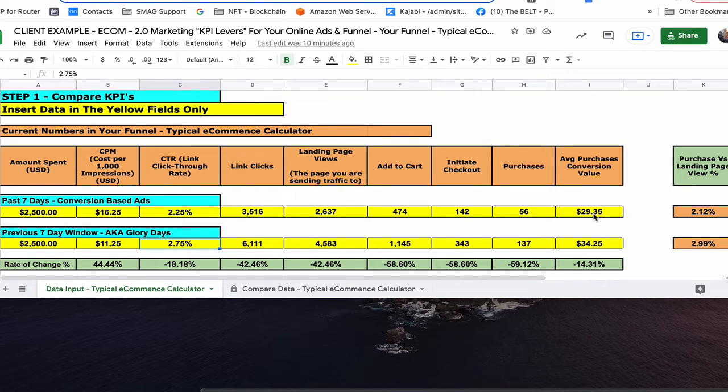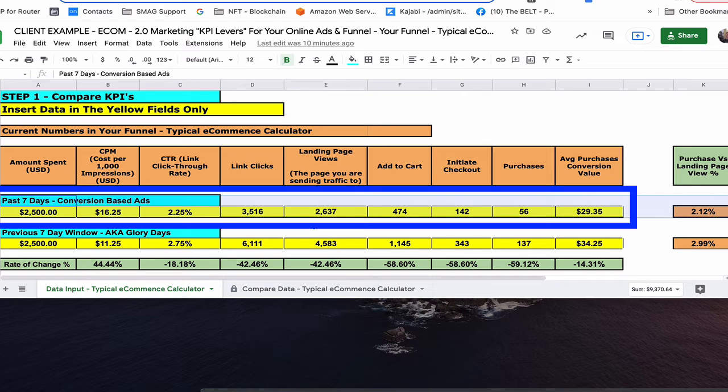Okay. So we've compared and we've seen that there's some pretty drastic price changes here and some pretty drastic traffic drop-offs. So the next thing that we want to take a look at is industry averages. What we're going to do is, again, we're just going to be taking a look at these 7-day numbers right here. And we're going to drop down to the next part of the calculator.